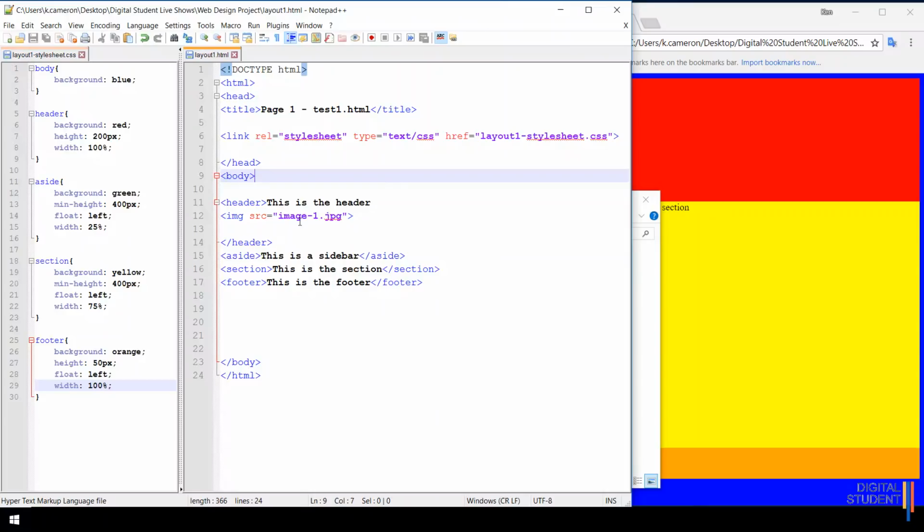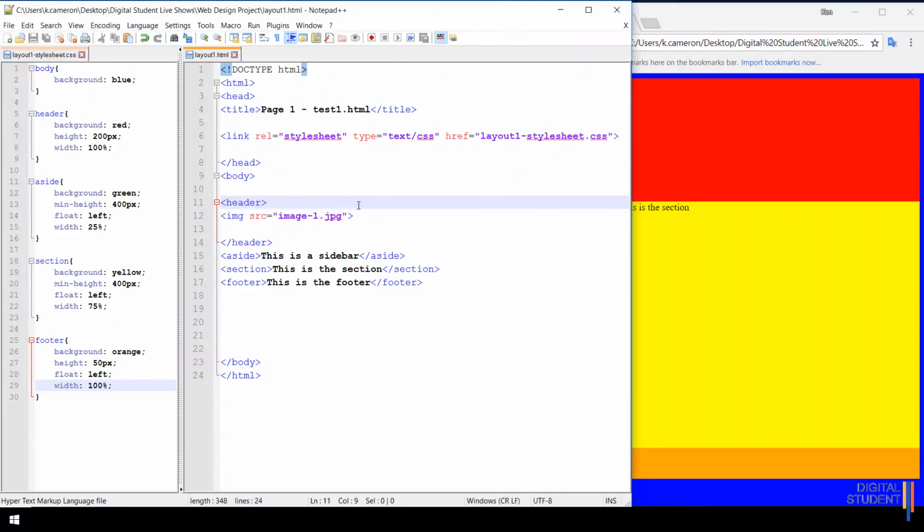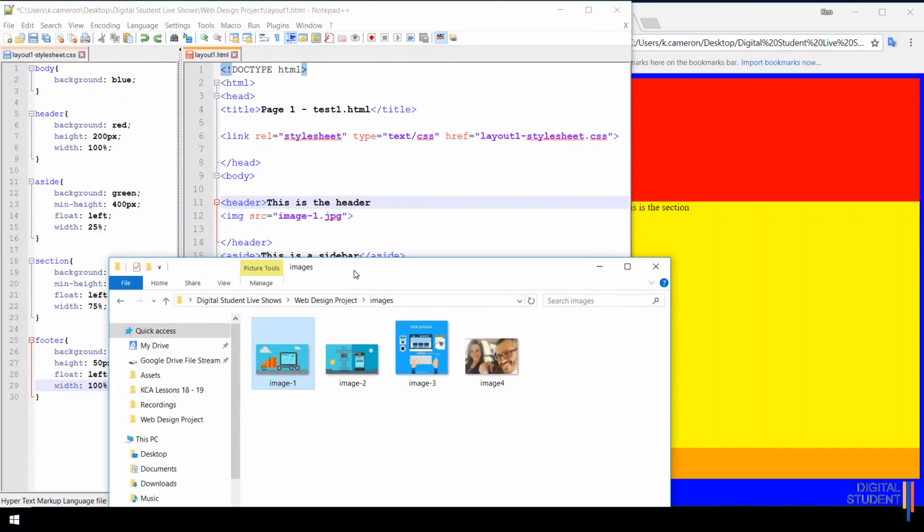It all looks okay to me, so what have I done wrong here? I've probably got to get rid of this actually. No. Let's try another one. Let's just make sure I've spelled it right. And this will happen to you guys quite a bit actually, where you haven't spelled something right, or you haven't got it in the right folder.